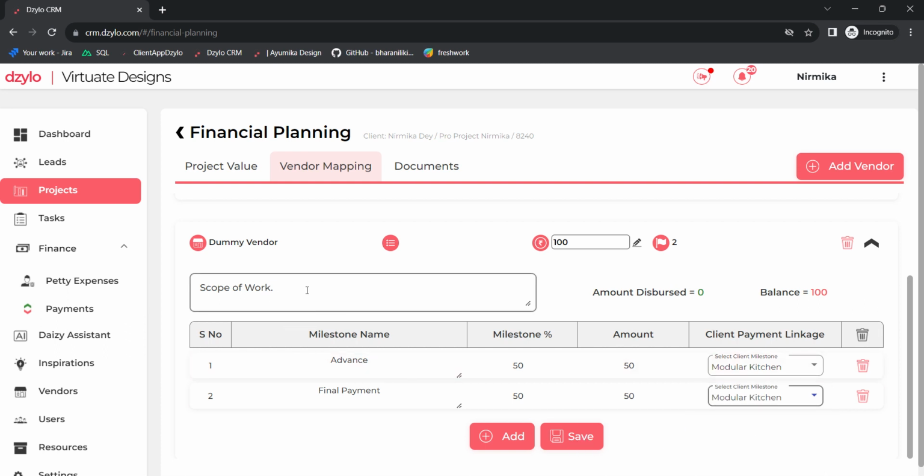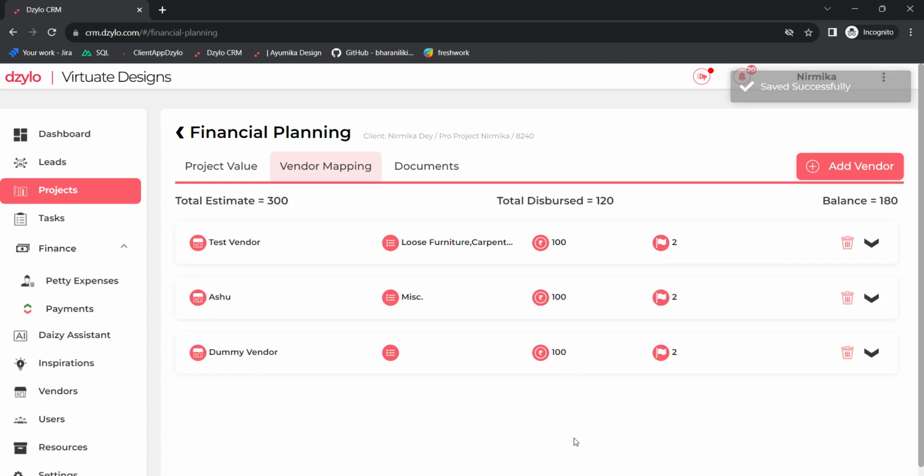You can write the scope of work also, like what would be his work. Let's say his work would be to provide raw material. So you can just write it and then you can just save it. So this will be saved.